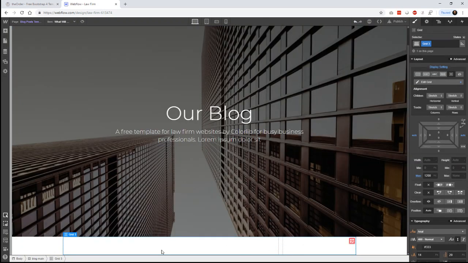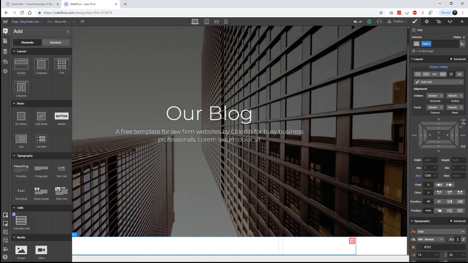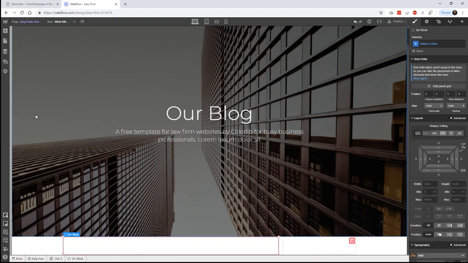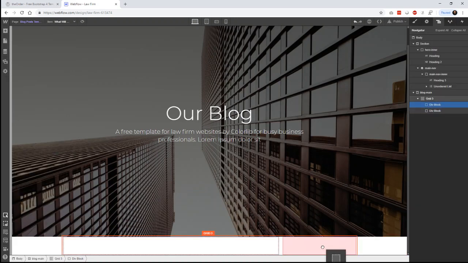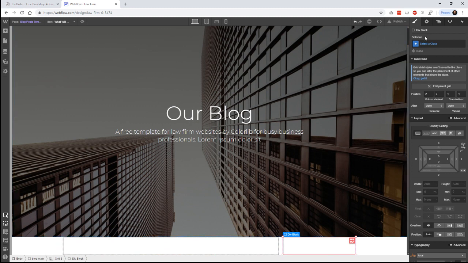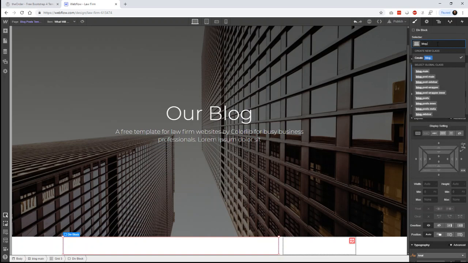So we have our grid set up here, and what we want is to put a div here and to put a div here. That way we can insert our content in there and manipulate things a little bit like we want to. So let's put one div there, and let's put one div here for the sidebar. So we're going to call this one blog sidebar, and then we're going to call this one blog post.